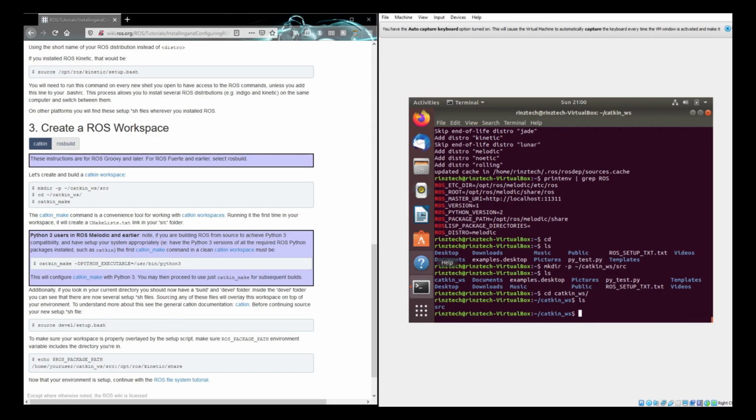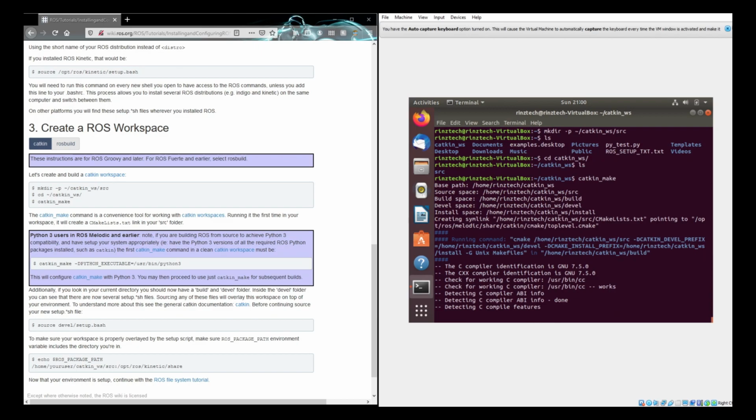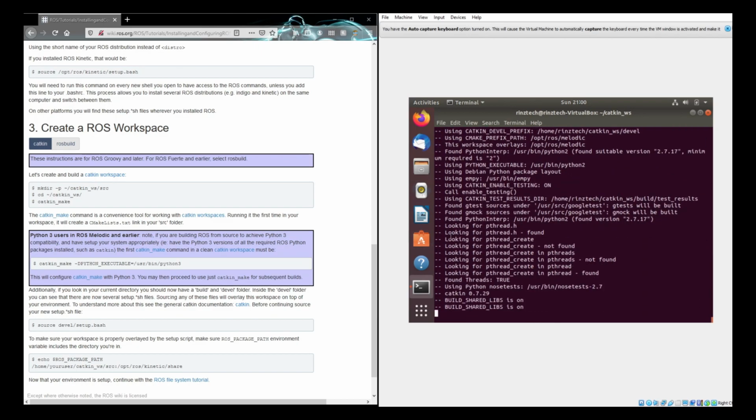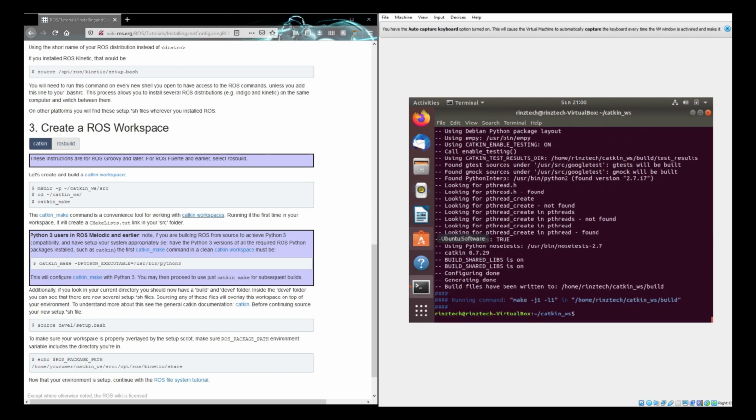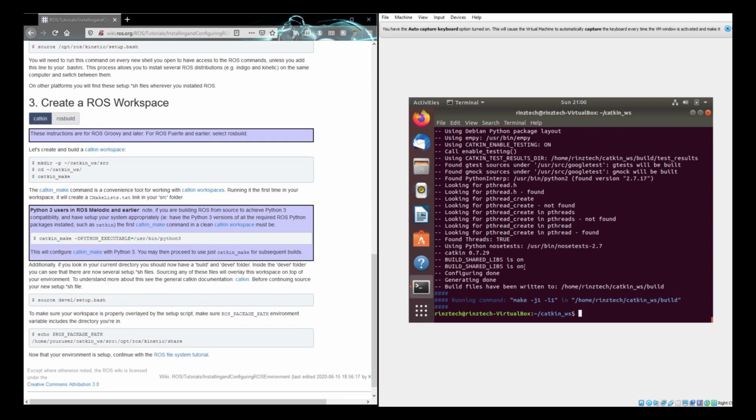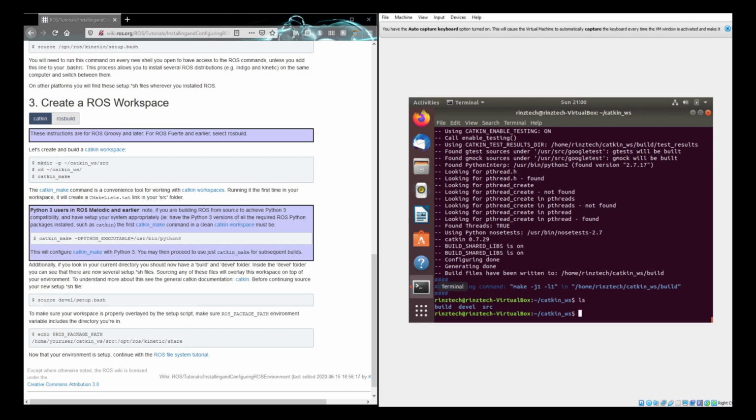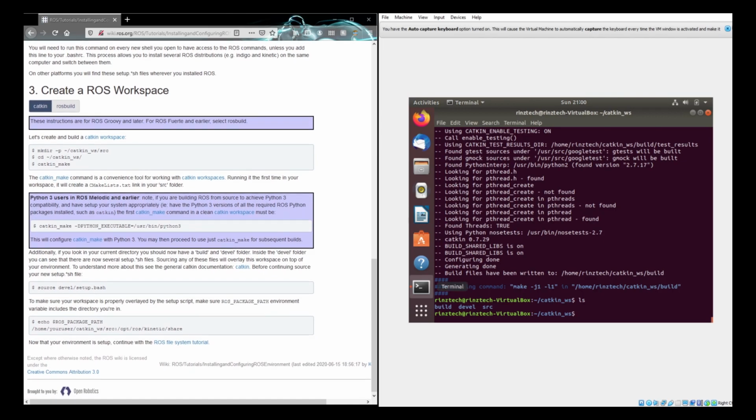As the instructions say, we're going to cd in the catkin like we just did here, and we're going to do catkin_make. And what this is going to do is build our packages for ROS. It just configures the catkin workspace. That's all it is, and it'll add some special folders in here. It says if you look in your current directory, you'll now have a build and devel folder. Inside the devel folder, you can see that there are now several setup.sh files.